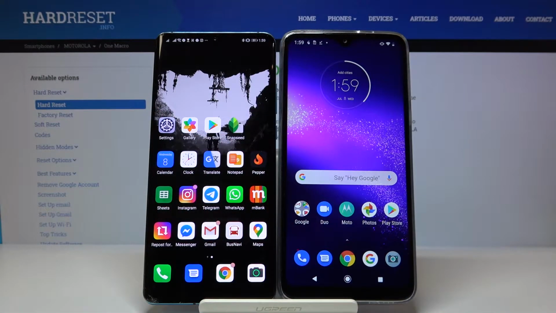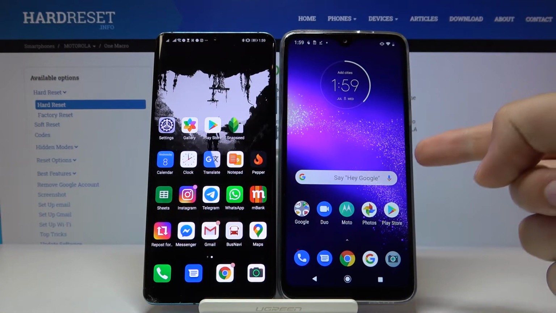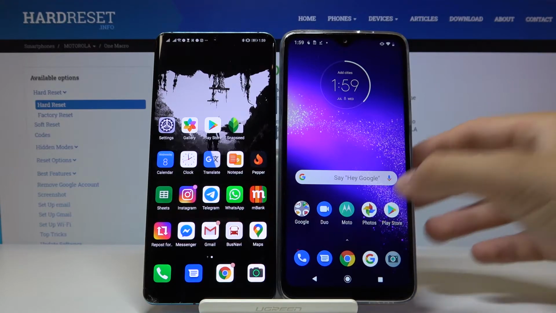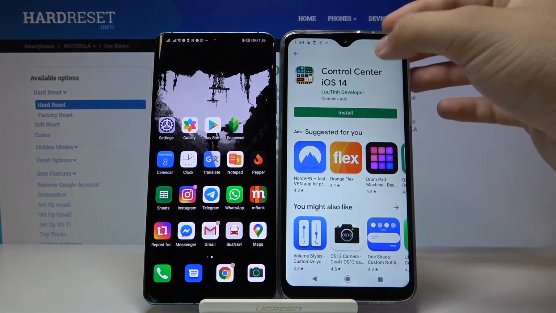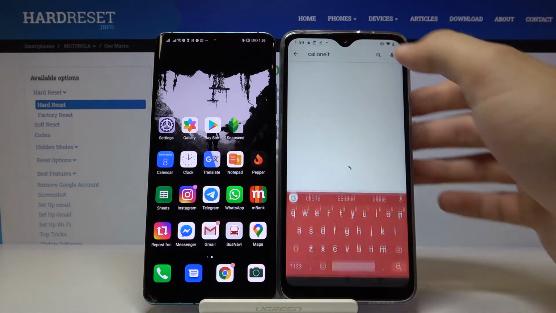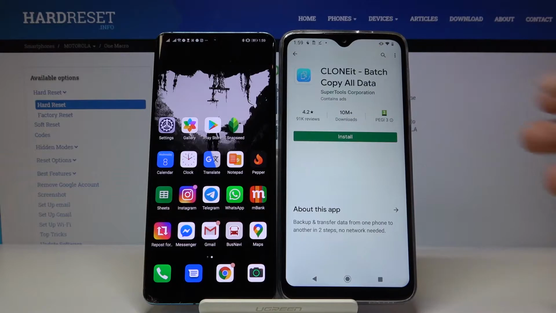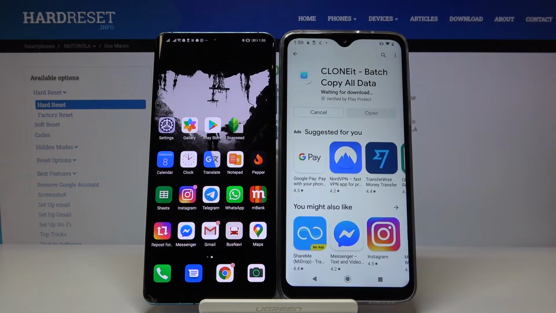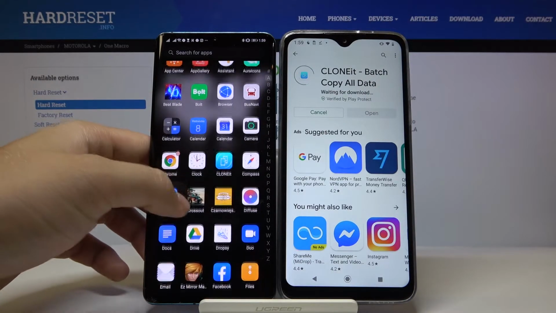Welcome. If you want to transfer data from an Android smartphone to your Motorola One Macro, first you have to get an application to transfer data, and I recommend you download the application named CLONEit. It's really easy to use and you don't have to pay for it. Take this one and, of course, do the same on the second smartphone.